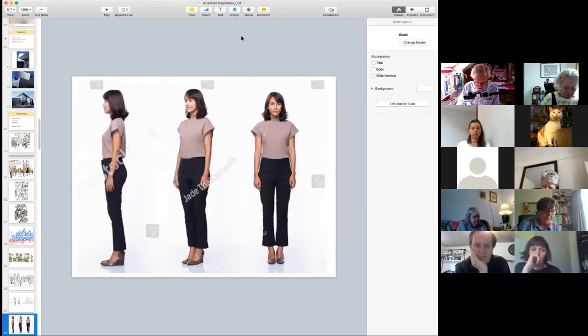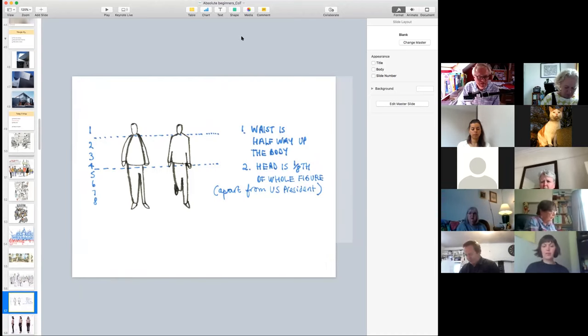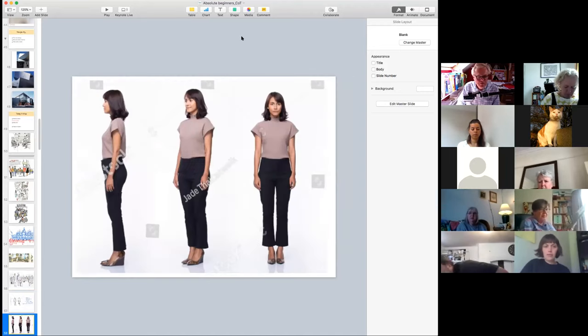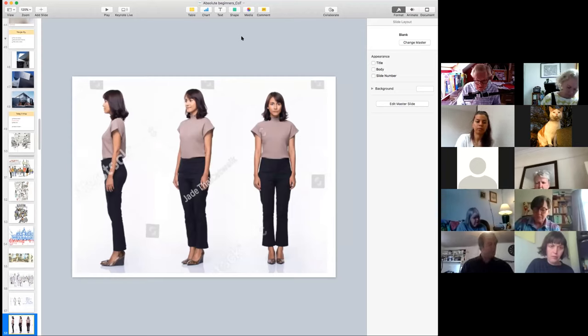So I want you just to have a little bit of a go, try and draw the outline like this. So very quick outlines, and what you're trying to do is get those proportions where the waist is halfway. I'm doing it as well. I still can't do it.